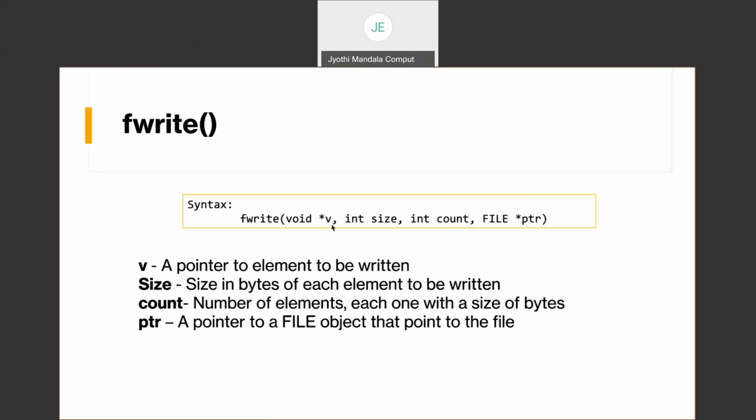You need to mention 4 values if you are using fwrite. First one is the address of the variable. Second one is the size of the variable, that means the size of the data type. In terms of bytes you need to mention, or else you can use the sizeof function also. And then you need to specify the count, that is the number of elements you are going to write.